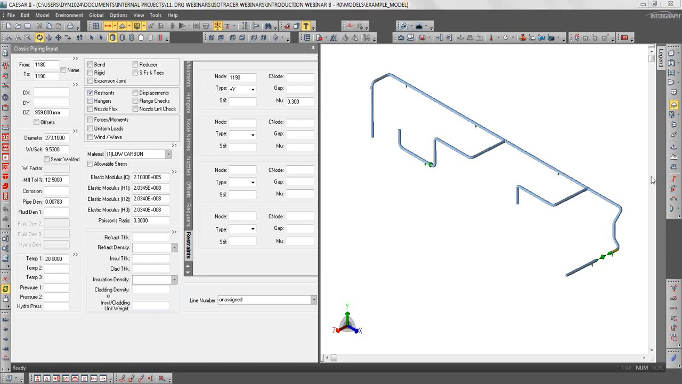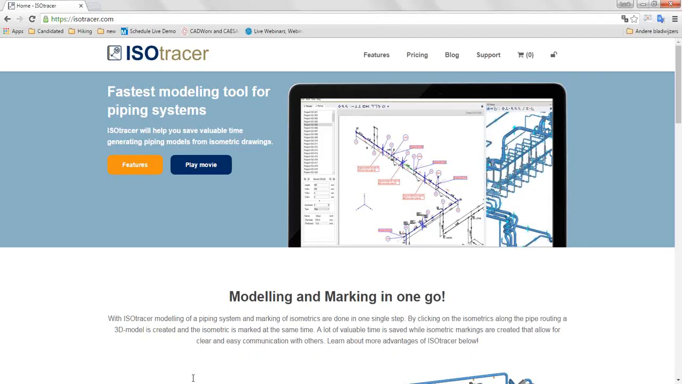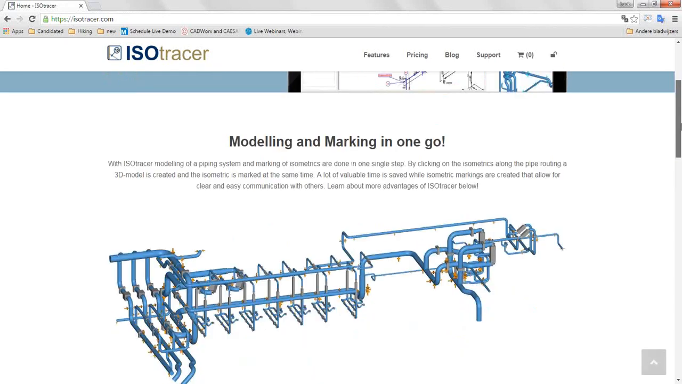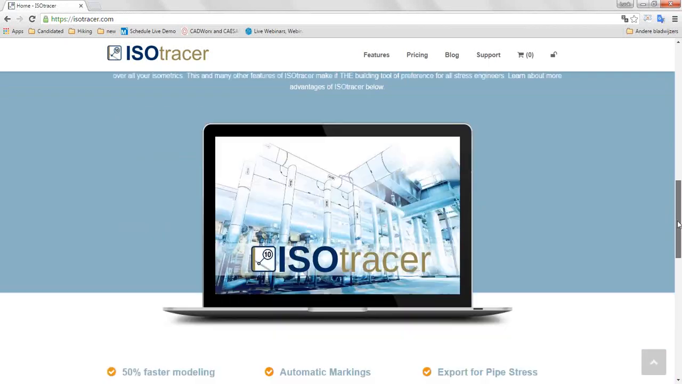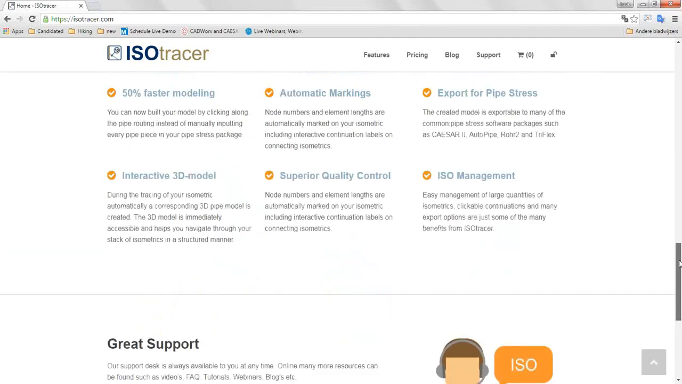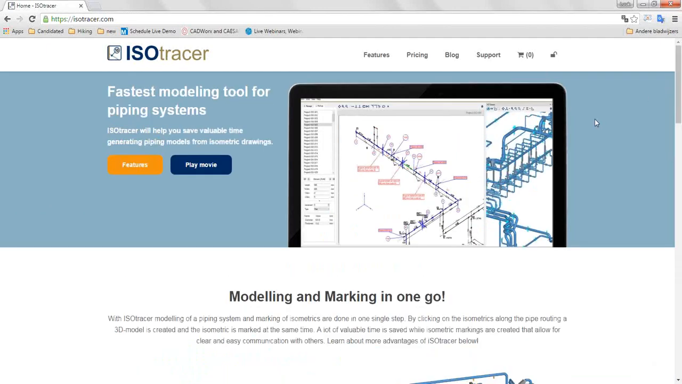Okay, so having said this, I want to point out that you can find more information and demonstrations on the ISOtracer website, isotracer.com. We have some really neat video demonstrations here. And all tutorials, etc. are included with the software. And I think it takes about an hour or so to get a little bit experienced with the ISOtracer software, and then you can just use it and go right ahead.